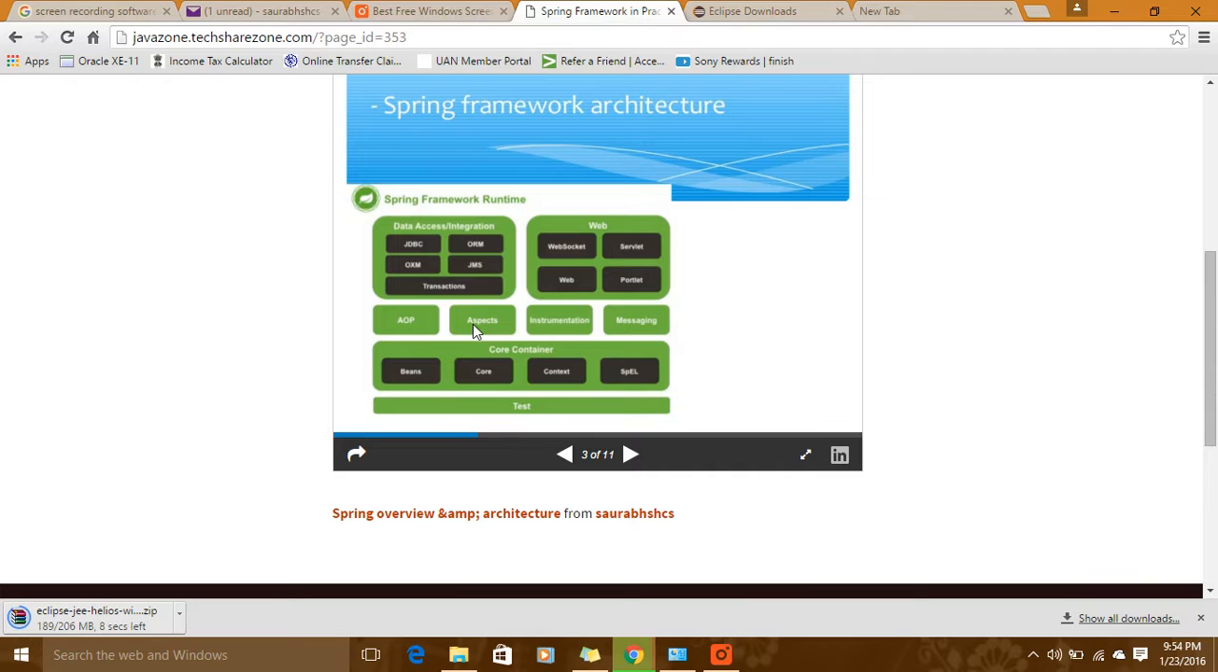So Spring provides you an open handshake with AspectJ. We have instrumentation and messaging. We have the web module defined here. So we have web service, web socket, servlets, portlets, and web.